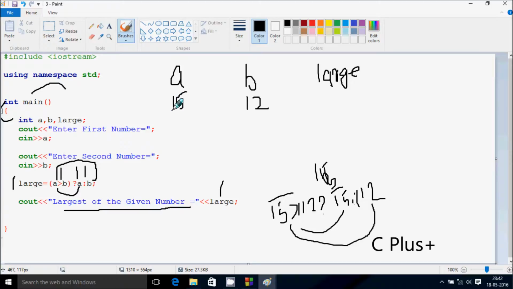So here I enter 15 and 12. Here 15 is greater than 12, the condition is true, so it displays the value of a. So the large value displayed here is 15.